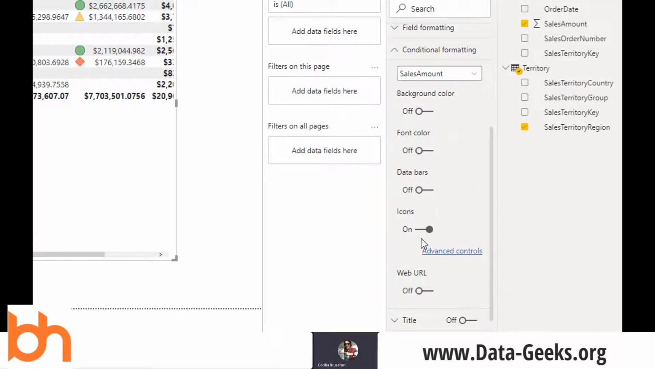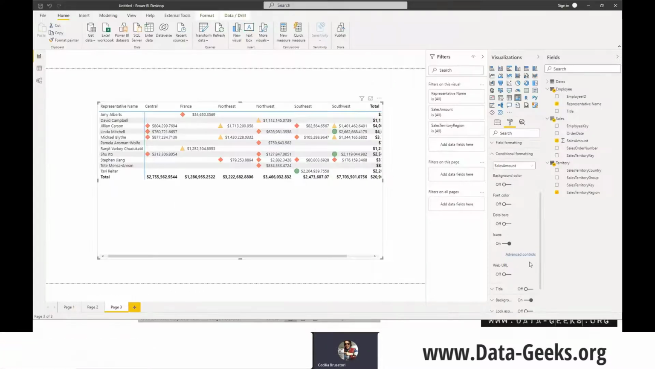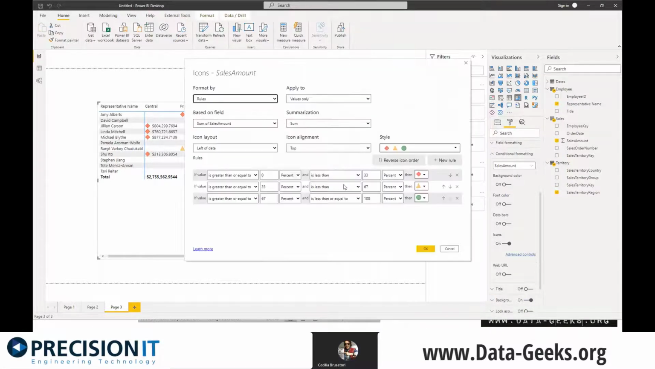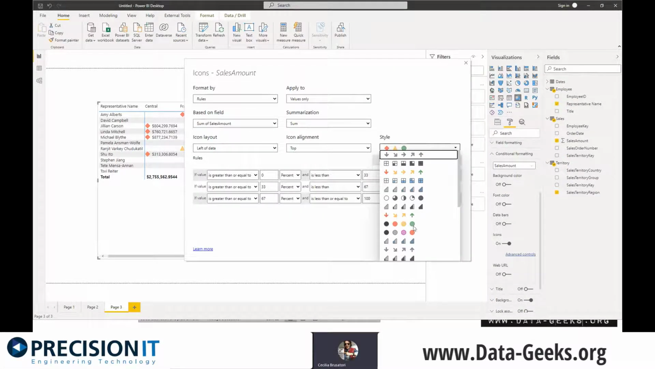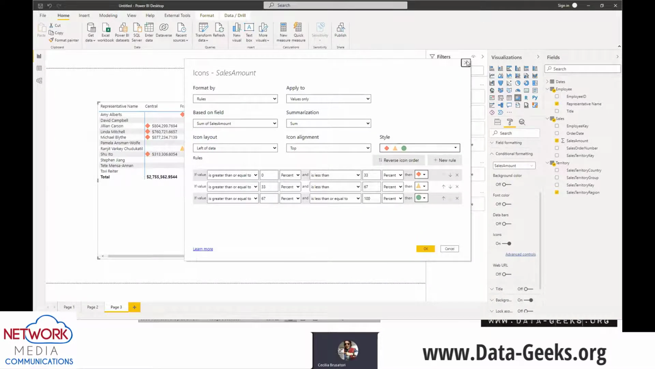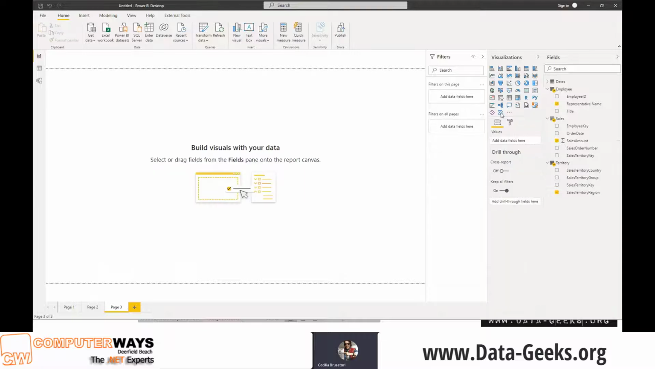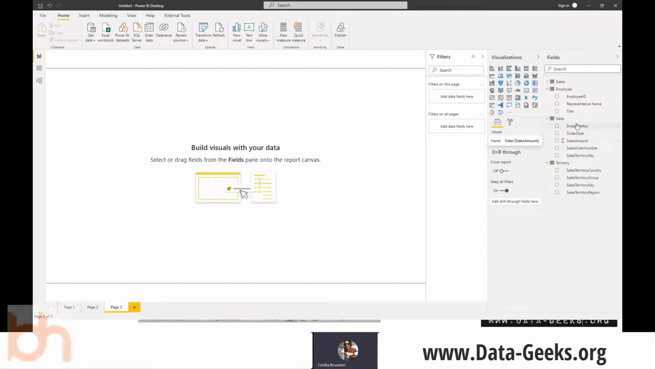Yes, I'm going to show you that next. You could change the icons. See, you have different things. You can change the formats, the layouts, and based on what fields. Perfect. I wanted to show you that at least. And I don't want to leave you without showing you something.